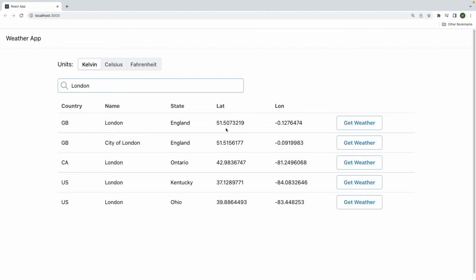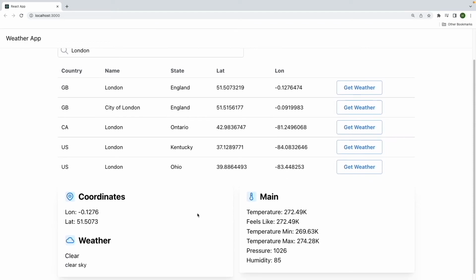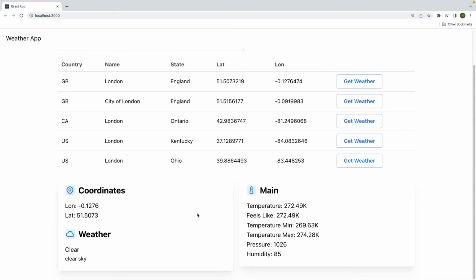Most importantly, we will be getting back the latitude and longitude because we will be using this to get the actual weather data. Now I can click on the Get Weather button to get the weather data based on the record I selected. Then at the bottom, I can see the weather and temperature data. So I can see that the weather is clear with clear sky as the description.